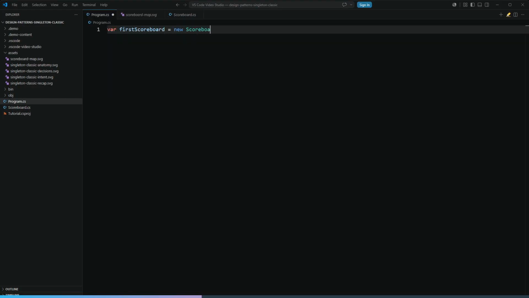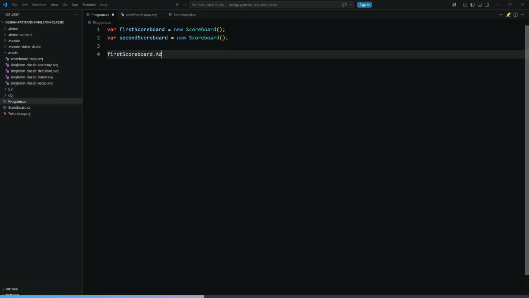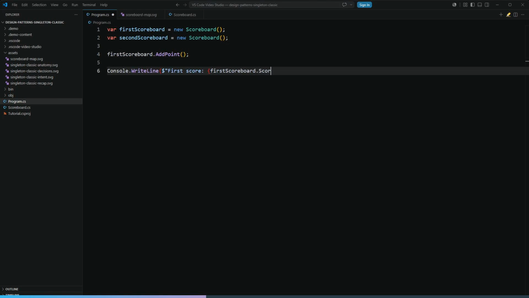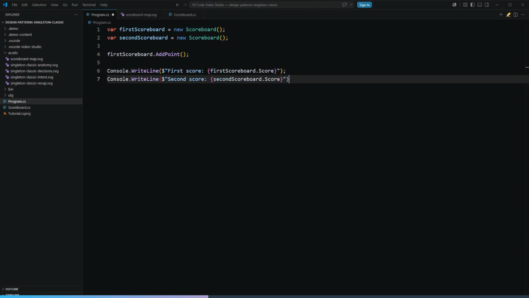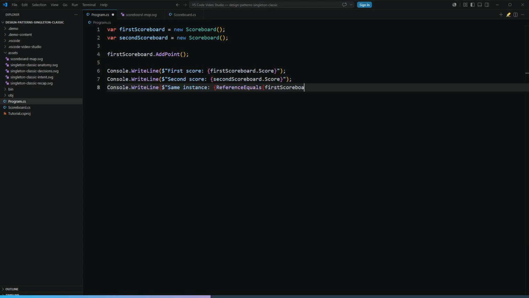Switch to the Empty Program tab. The first two lines create two scoreboard objects. The variable names say exactly what we are comparing. We add a point only through first scoreboard. Then the three output lines make the result observable: the first score, the second score, and reference identity. Reference equals does not compare the numbers inside the objects. It answers a stricter question: do both variables point to the same object? The file fits in one view, so no scroll is needed before we run it.